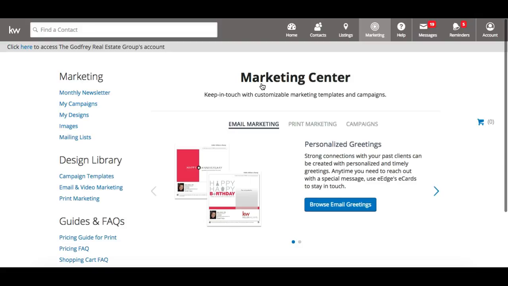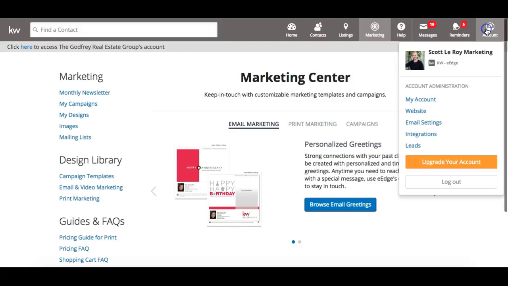We're first going to go into the My Account section where we can make sure that all of our contact information is correct. So to access this, we'll go up to this top right corner where it says Account. I believe this was just updated in the last day or so, maybe even today. And then we can click Account, and from this little pop-up box, go ahead and click My Account.